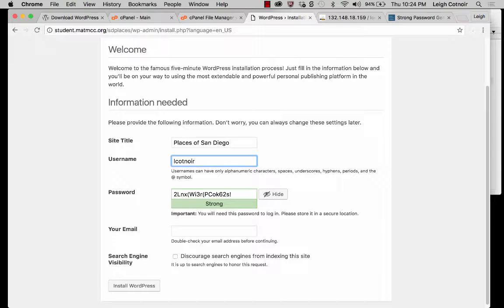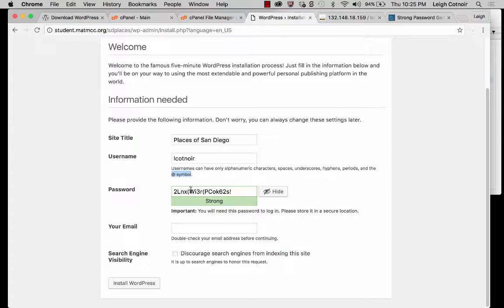Cotner, or just whatever, name it your name or something. So I'm going to use that. And it tells you that you can't use a lot of special characters. You can't use all these things, right? And then it tries to auto-populate your password.